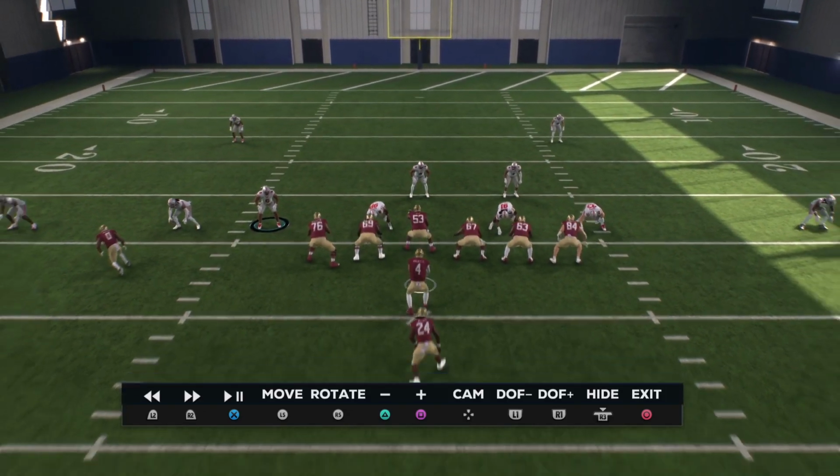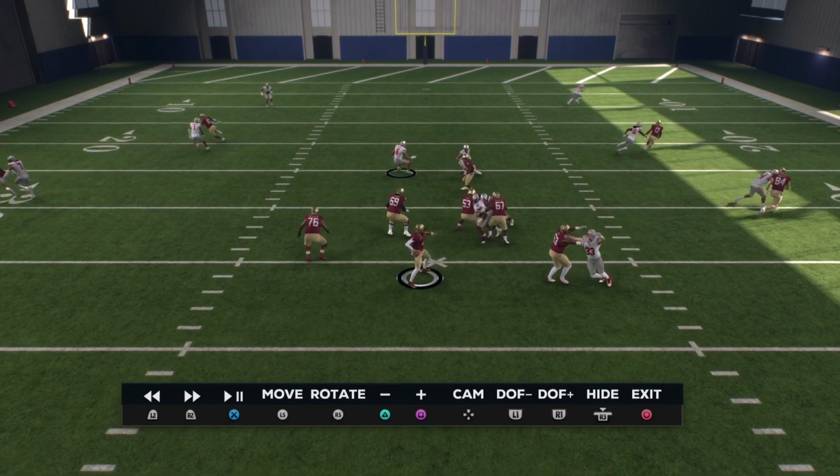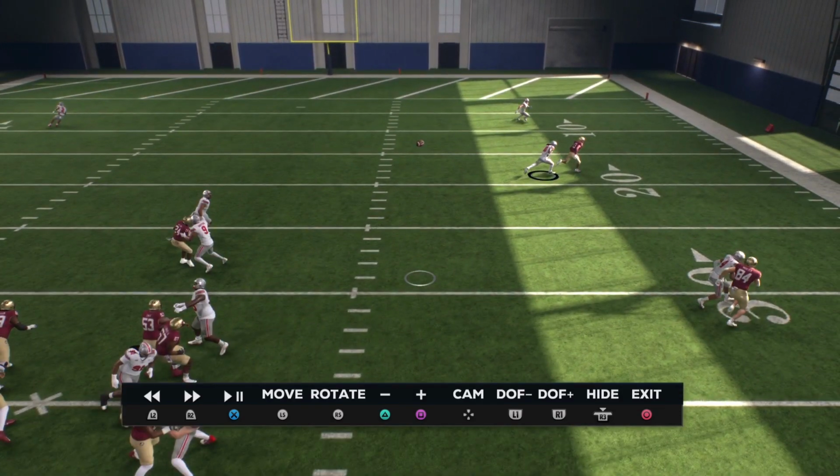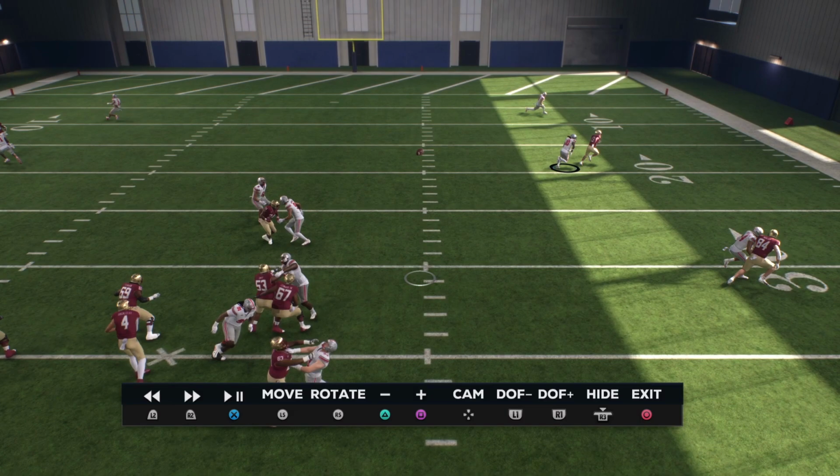So what you want to do as soon as that ball is hiked, you want to press circle and hold triangle. Boom. That's where I clicked on. You can see that black rectangle appear. So now I'm clicked on. I immediately held triangle right away.